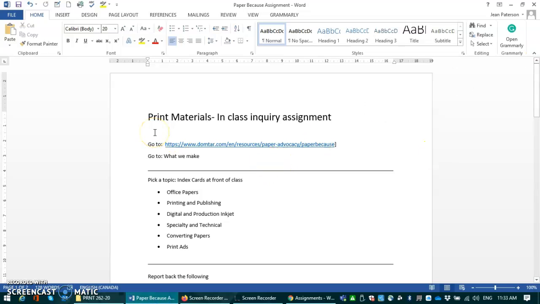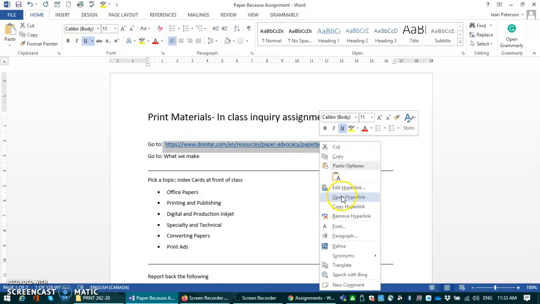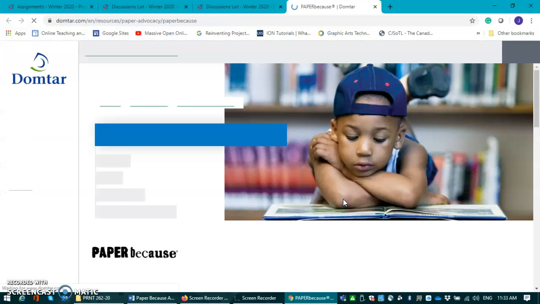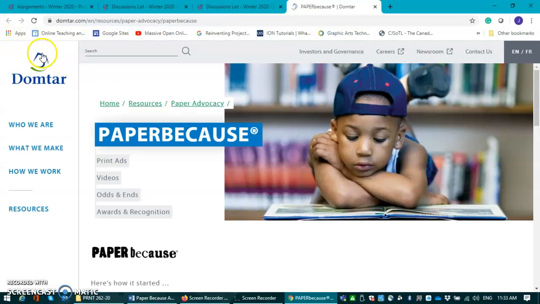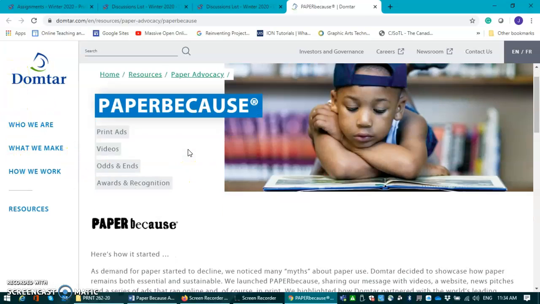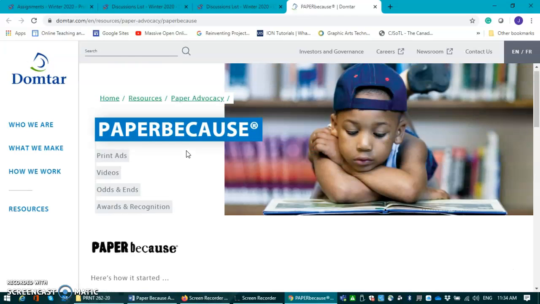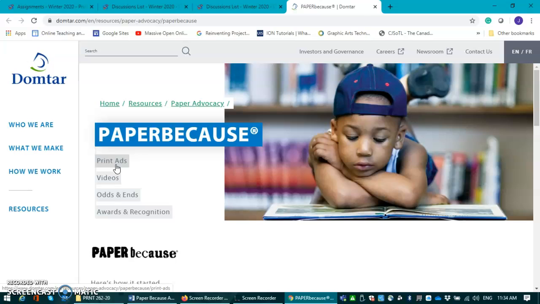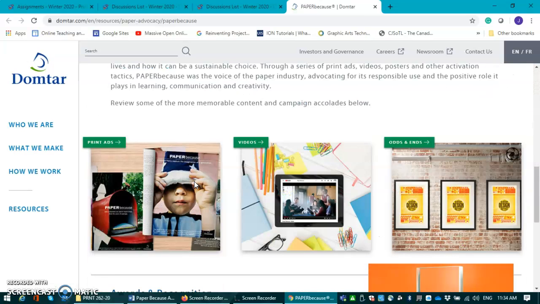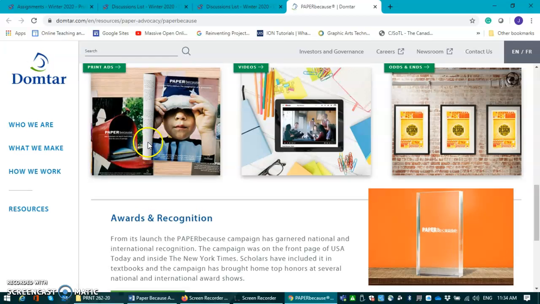So what you're going to do, I've broken you down into groups. I'll explain more about that in a second. I didn't break you down into groups. Brightspace did, and so it's all very random. So you're going to open up this Domtar site. Domtar is the paper manufacturer. So this is their main paper site. You can see print ads, which is right here.